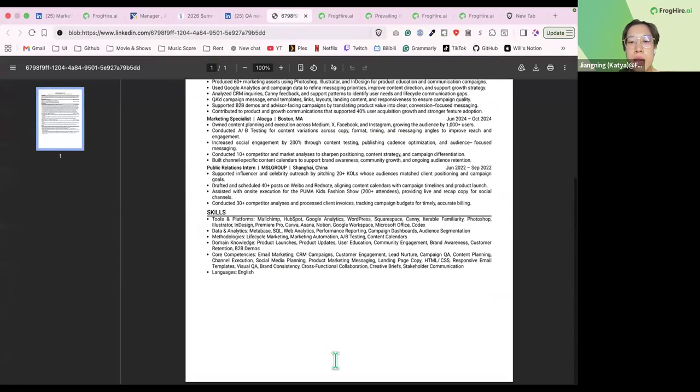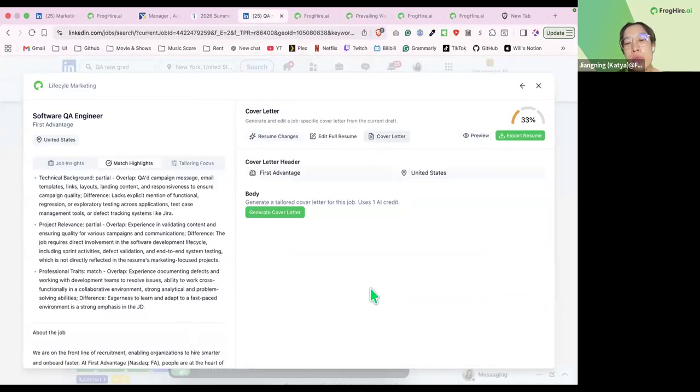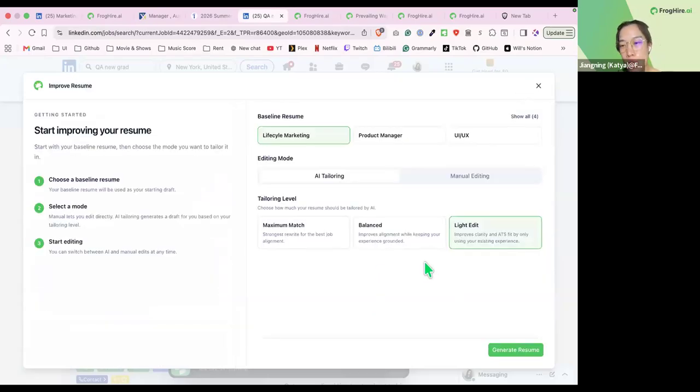And if you love it, you can go to preview. And this is the same. You can download it if you like it. And if you're happy with the resume, you can generate a cover letter based on that. This is basically the same as the manual editing. We just have our very well written prompt for you for the AI resume builder. So feel free to try it out.